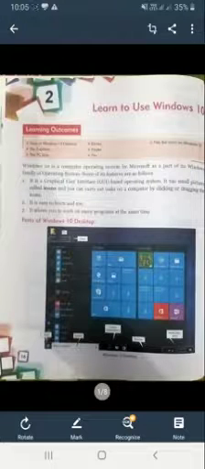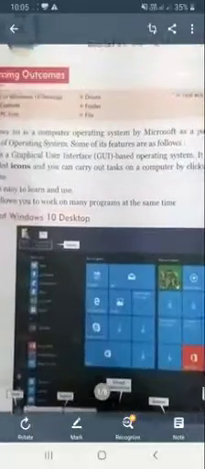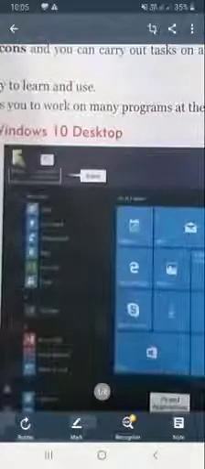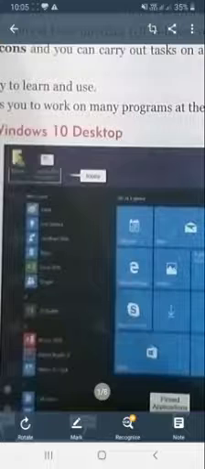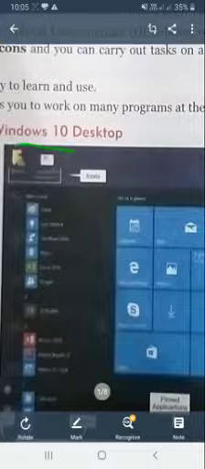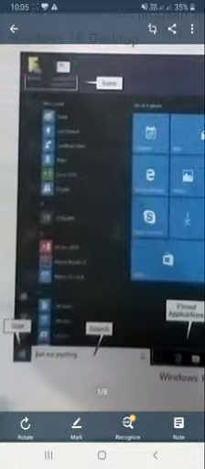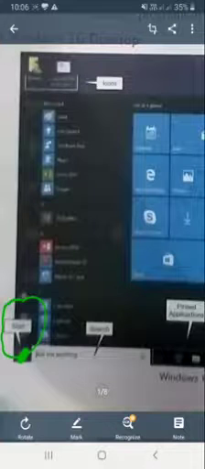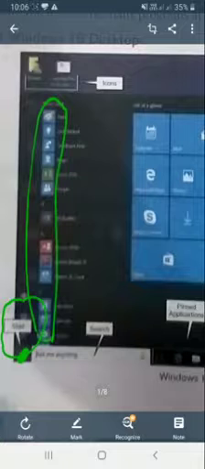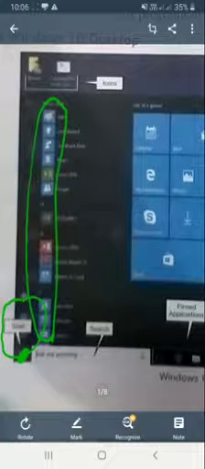So now moving forward, this is the page of your Windows 10 desktop. As you see, these are the icons, and this is the start bar. All the programs which are installed in your computer: when you click on this start button, you will see all the programs which are installed in this computer.